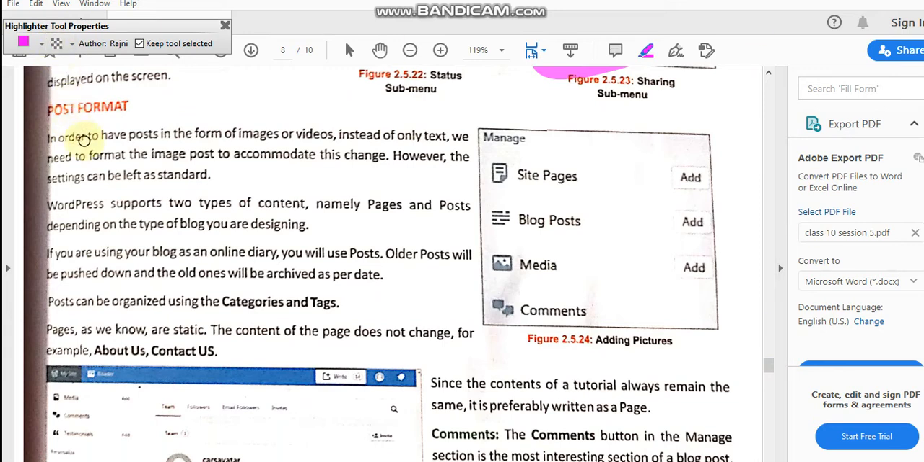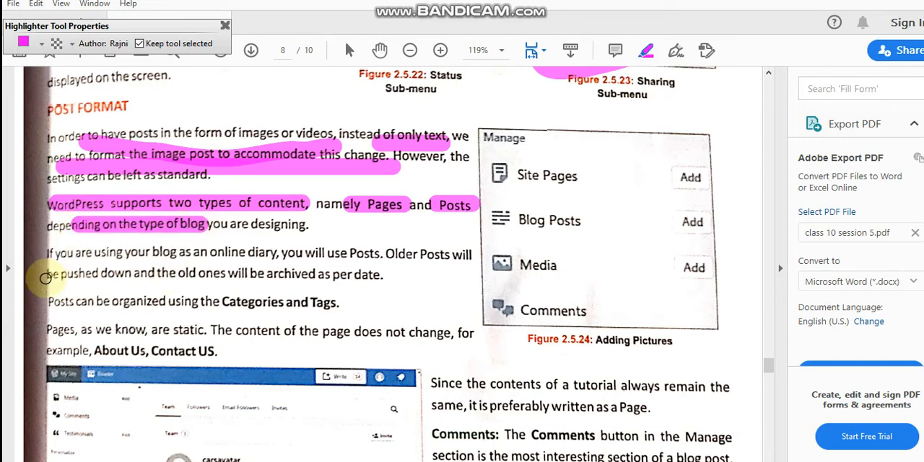Next is post format. In order to have posts in the form of images or videos instead of only text, we need to format the pages to accommodate this change. The settings can be left as standard. WordPress supports two types of content. One is pages and the other is posts, depending on the type of blog you are designing. If it is only text, I think it would be your pages.